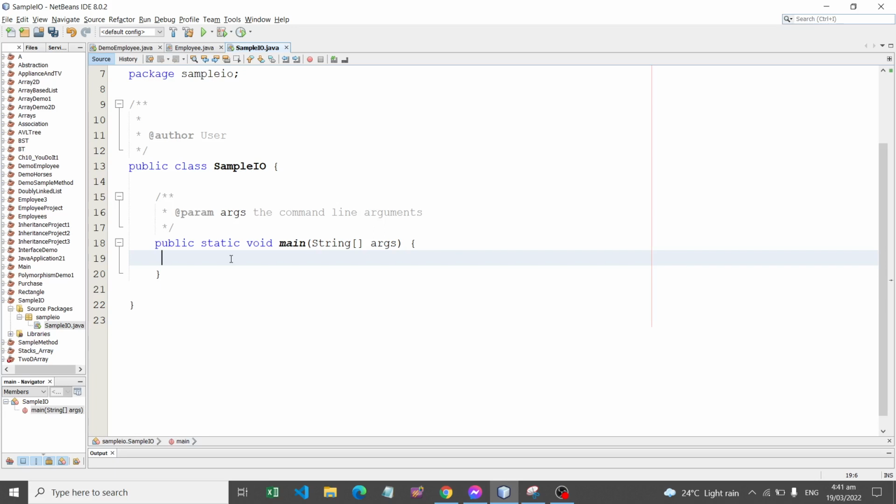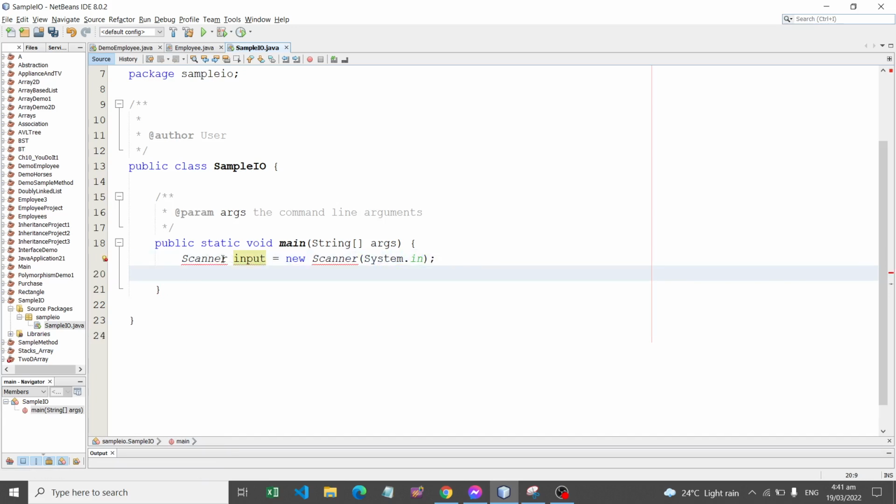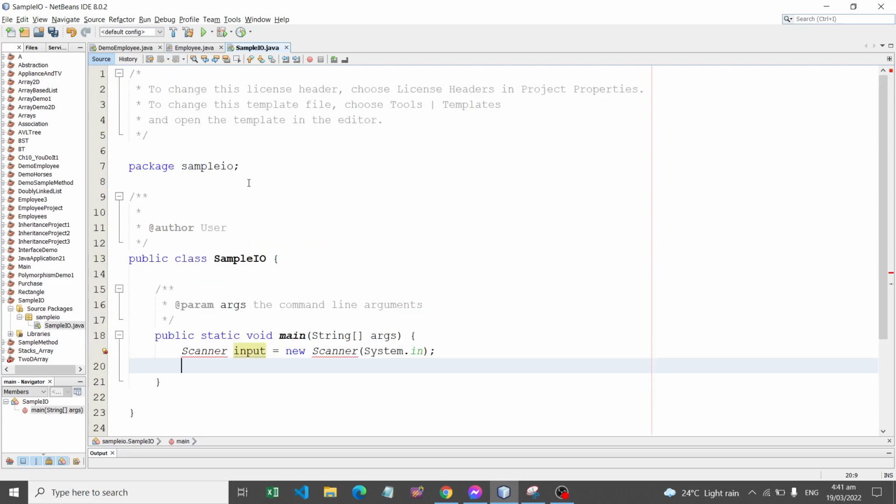Okay, first, we need the class scanner for allowing the user to enter the employee data. So for the scanner object, we will be using the input named object. And we need to import the package util.